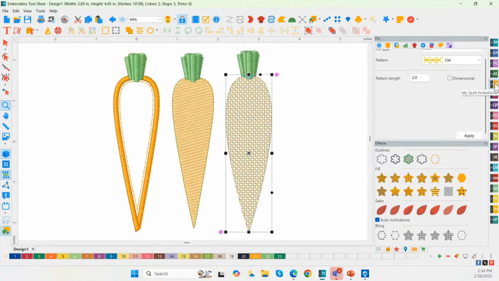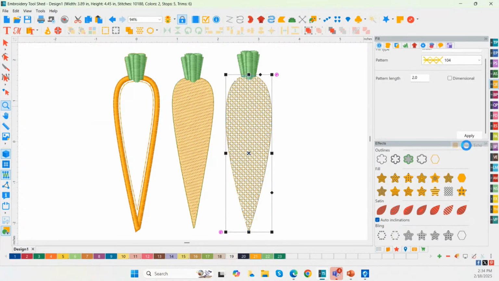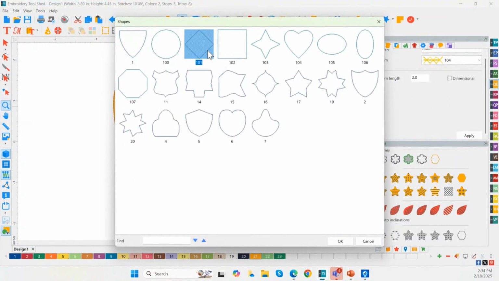But we also have another fill option that I really love for this called the wave fill. And it is under your My Quilt Embellisher or Perfect Embroidery Pro if you own either one of those. I'm sorry, wave is only in Perfect Embroidery Pro. Shape fill is what I was going to say. Shape fill, you can choose a shape to fill your design.